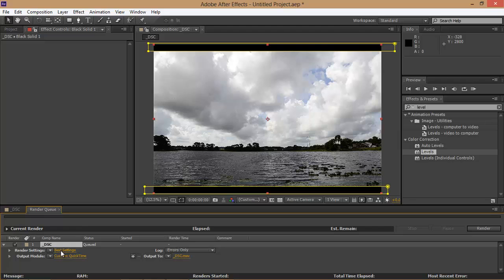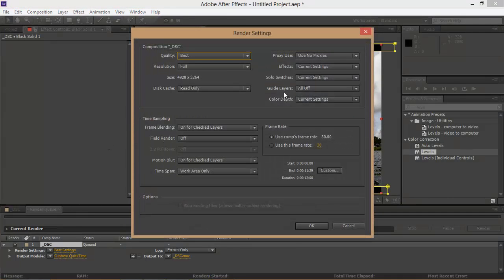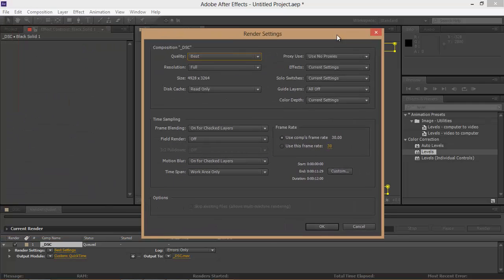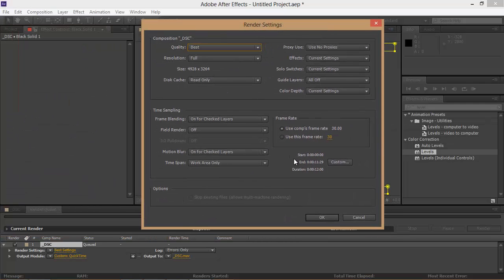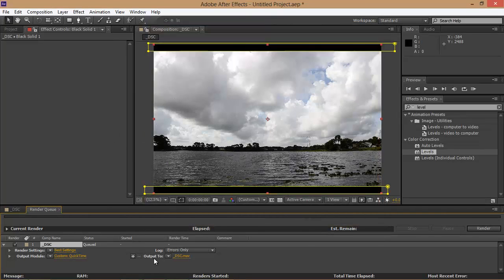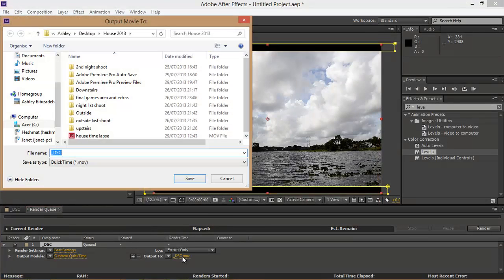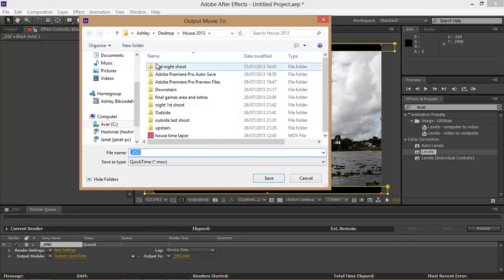the only other thing you need to check is under render settings, click on best settings, and you want to check the frame rate. At this, I'm actually using 30 frames per second, and that's the calculation that I calculated, so that's very important, and that's correct.